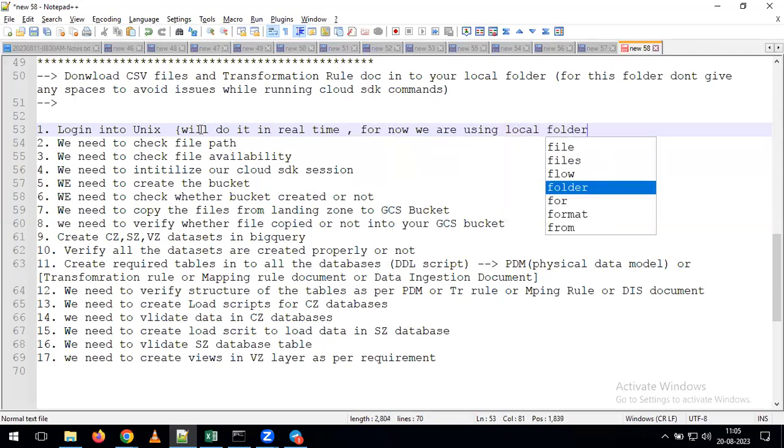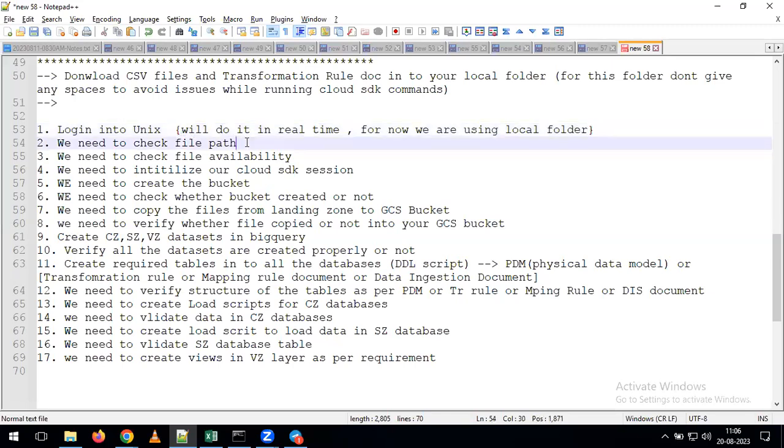So in real time, where are we going to have the landing zone? In real time, we are going to have the landing zone in the Unix server, or the Unix box. But here, for the practicals we are doing, we are maintaining the landing zone in your local system, in your local folder. Whatever folder you are keeping all these files in, that we can call the landing zone. So for now, we are using the local folder. And please verify in your local folder whether you have all the files or not.